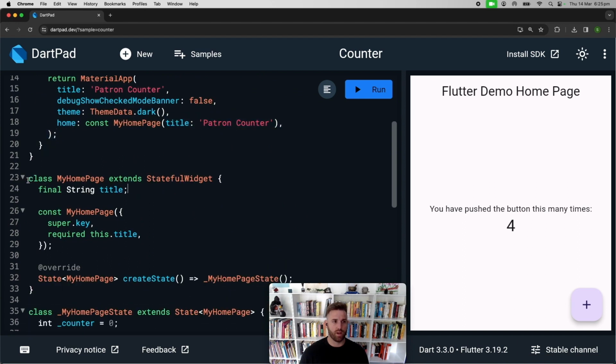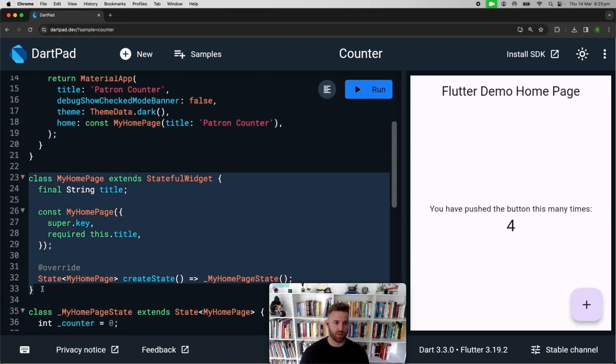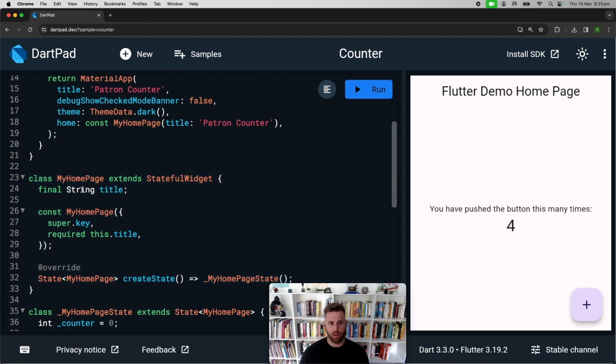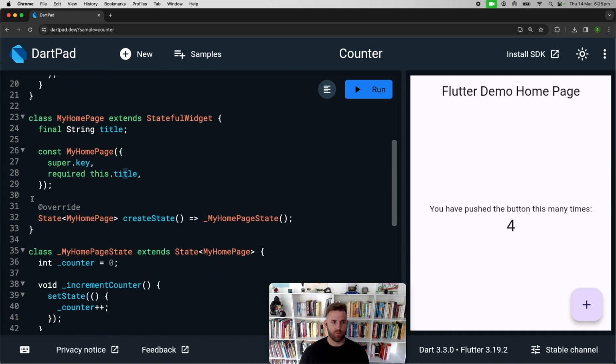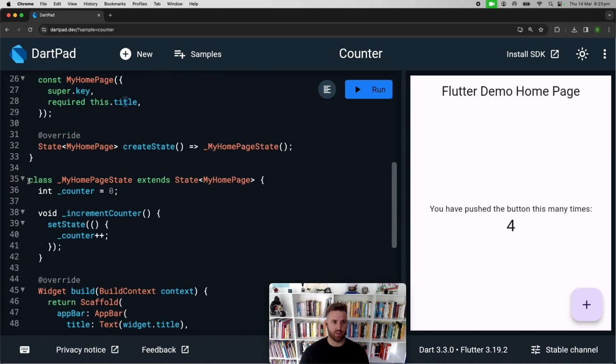So here, when you're creating the blueprint or the template for the stateful widget, if you can see, it takes a title in its constructor. It says required title. You need to give it that title, and that's what we've done up here by putting in patron counter. And every stateful widget is accompanied by a state class.